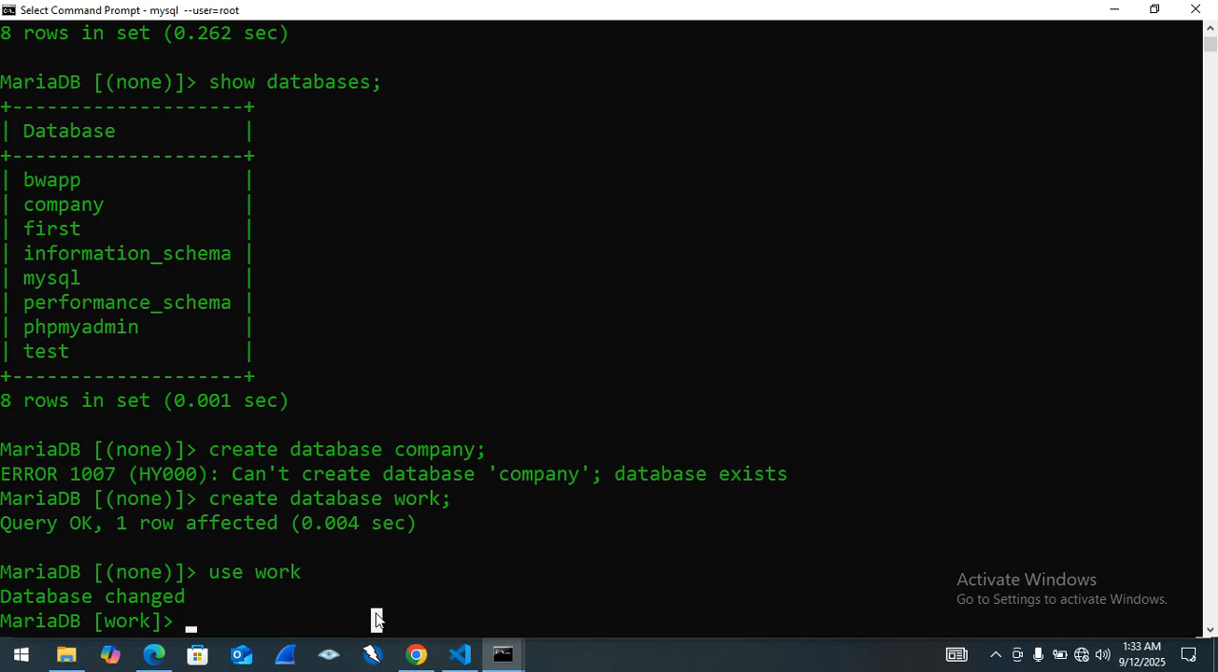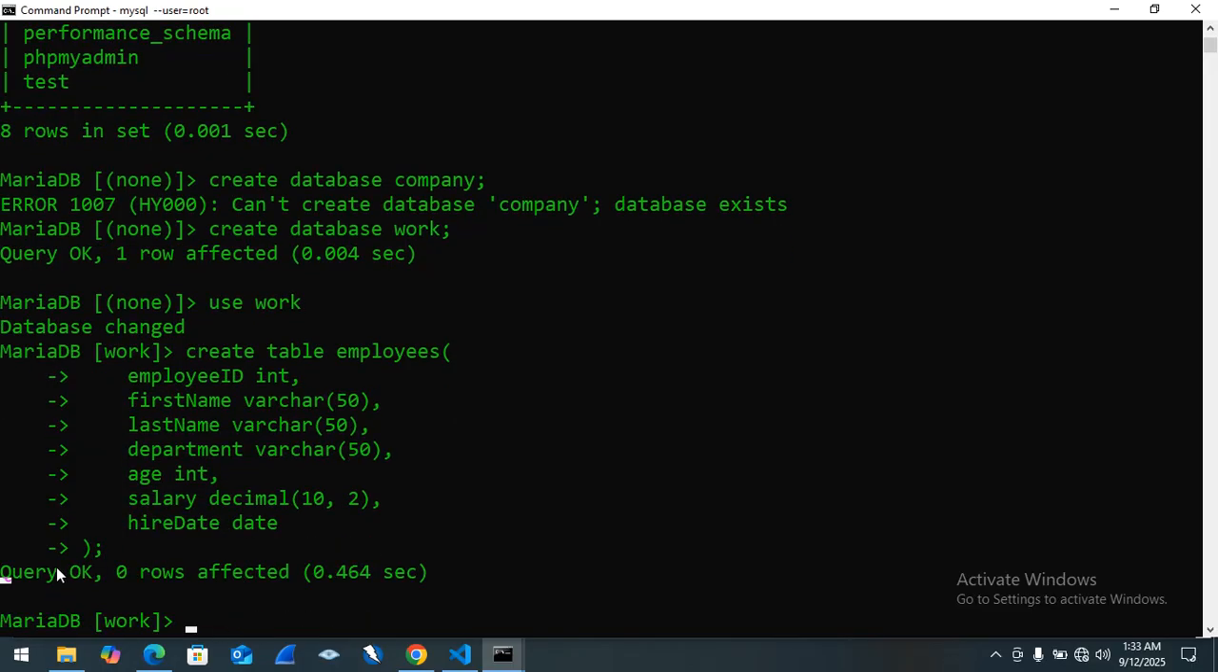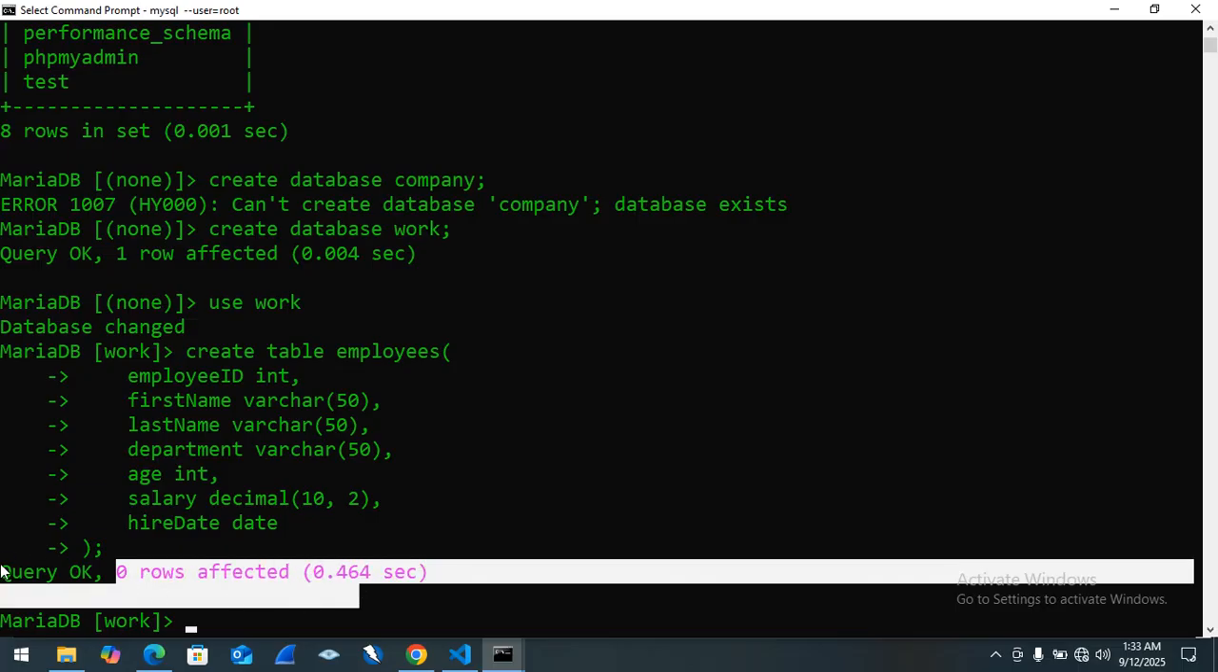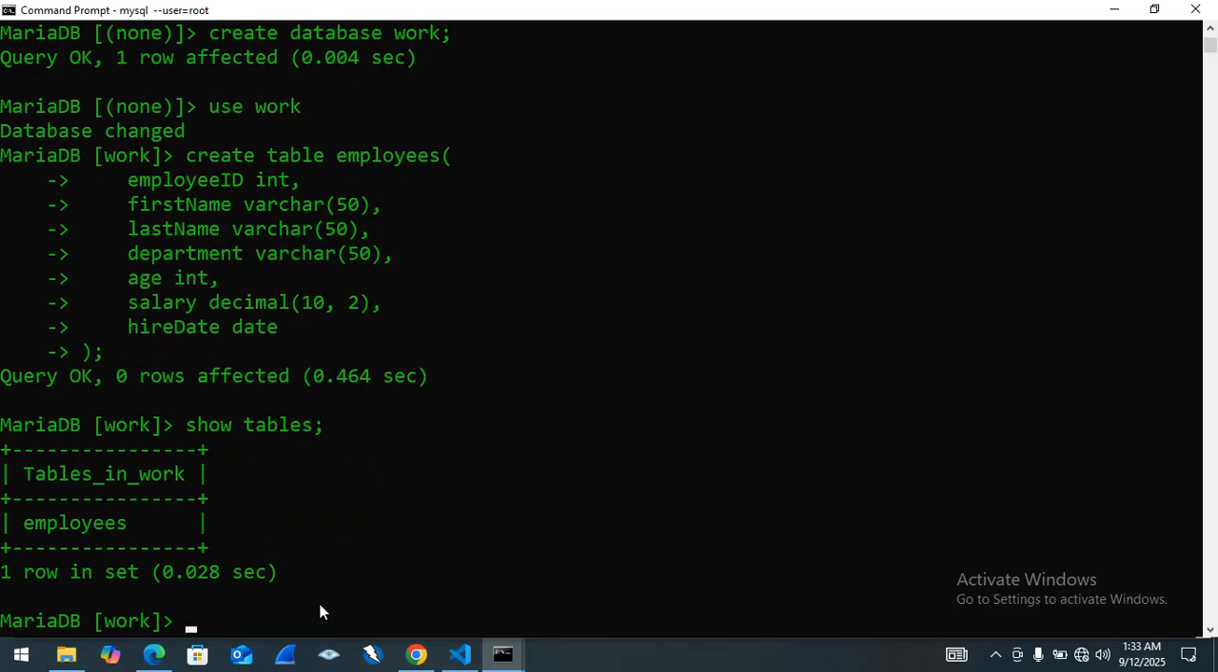So let us paste the code that we got from VS Code. Okay, so we paste all of it there, then press enter. After pressing enter, as you can see, 0 rows affected, but our query is okay. So let us show the tables. As you can see, we have one table, which is named employees. After that, we are going to insert into the employees table.